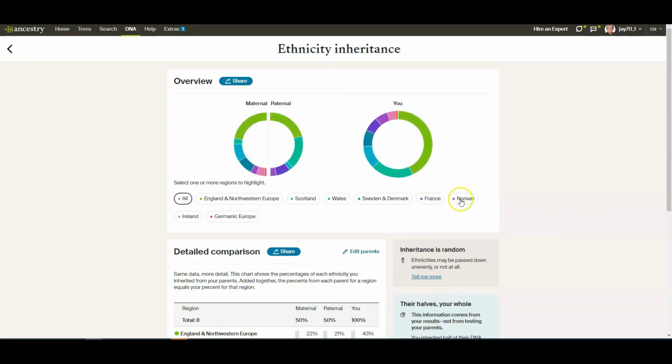Then the next one is Norway. Now we see both sides again. And then Ireland. Ireland is a little tricky because I have Irish on my father's side, so I'm not sure exactly why it just showed up on one side of the family. Maybe I didn't get that part of the DNA from my father. That's quite possible because it's a little bit further back. Then the Germanic, you can see that I got that little sliver, and that's from my mom's side of the family, which is pretty accurate. So that's when I decided to change those little tags and make them maternal and paternal.